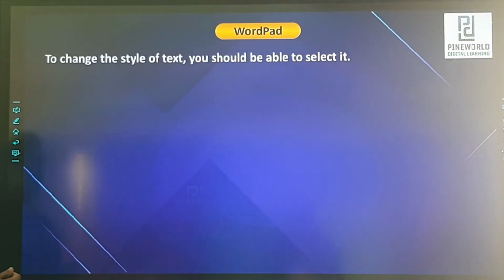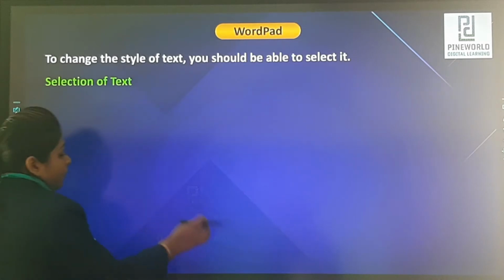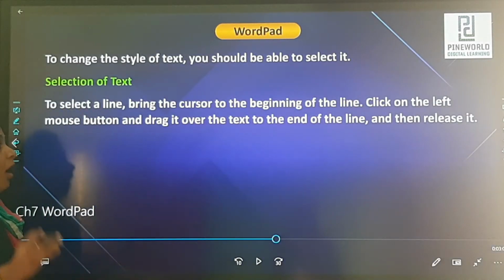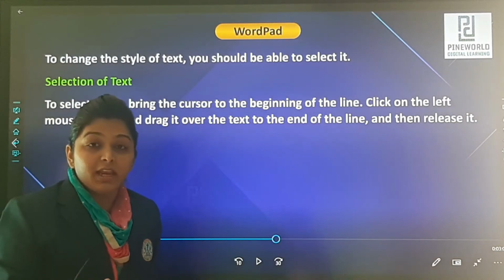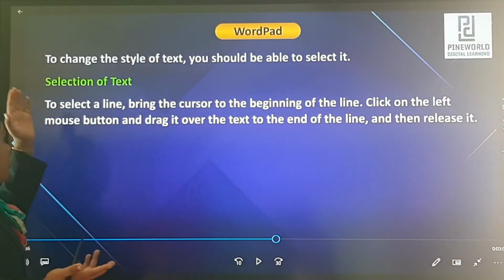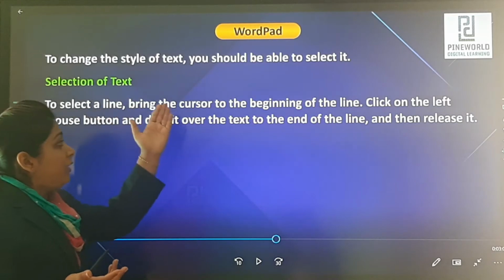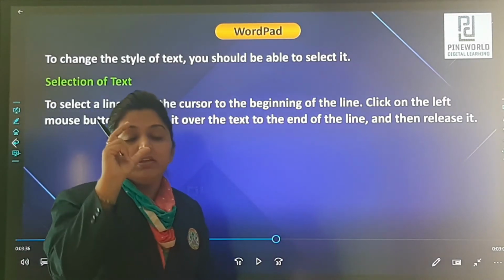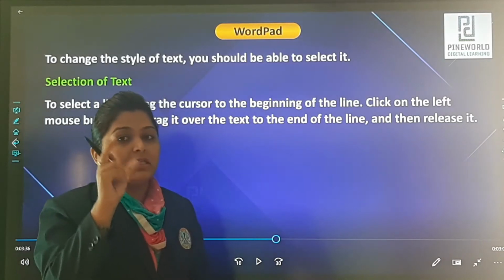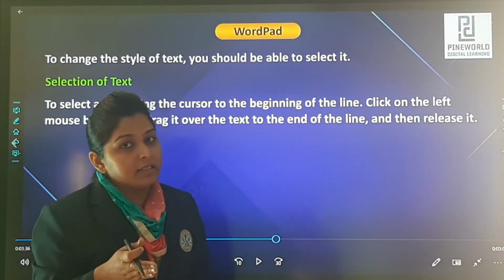To change the style of text, you should be able to select it. Selection of text. To select. Now, how will we select the text? How will we select text in WordPad? To select a line, bring the cursor to the beginning of the line. We studied that the small arrow, the blinking line, is known as the cursor.